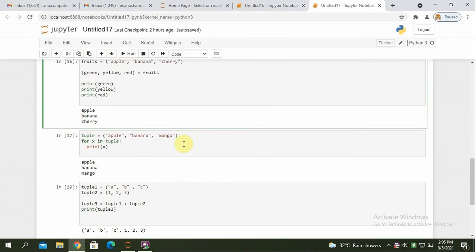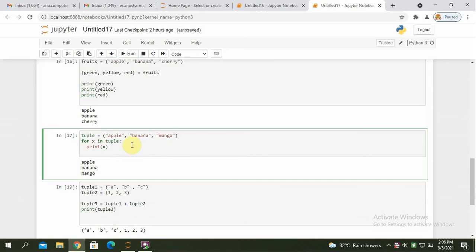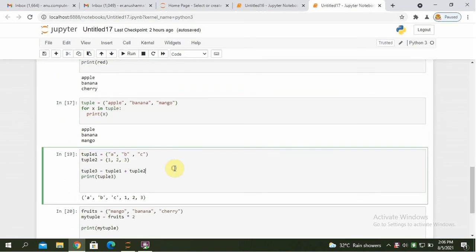Python for loop with tuple. You can loop through tuple items by using a for loop. Iterate through the items and print the values. The tuple contains 3 items. For x in tuple, print x. It will print the values, that is apple, banana, mango.